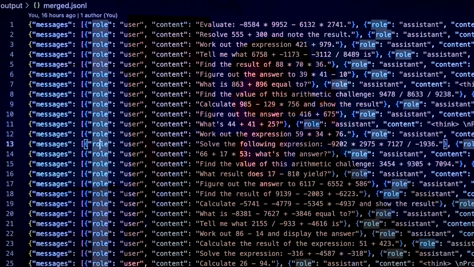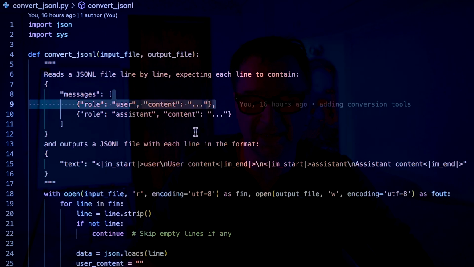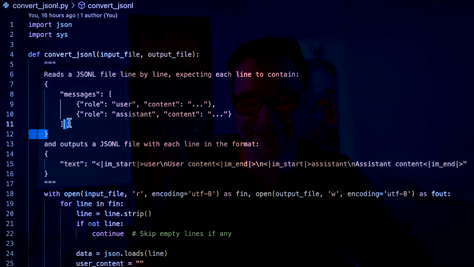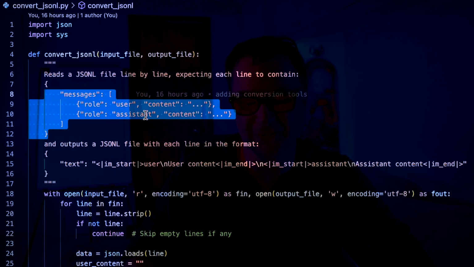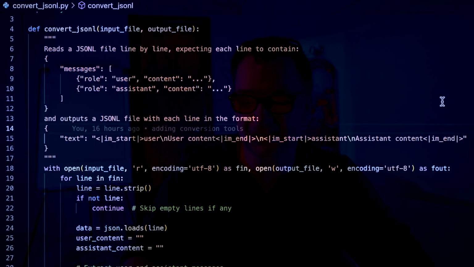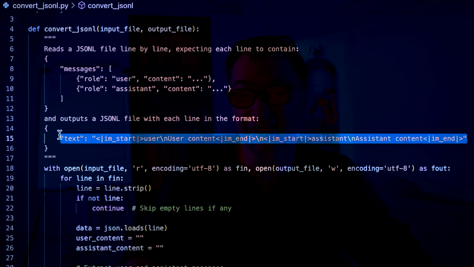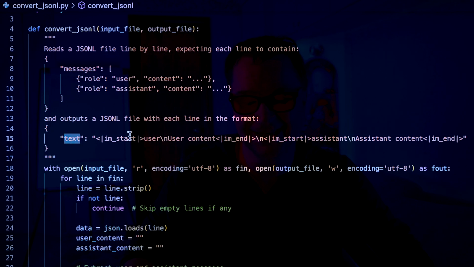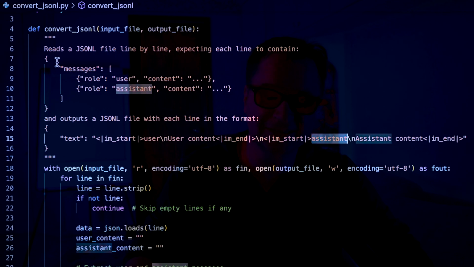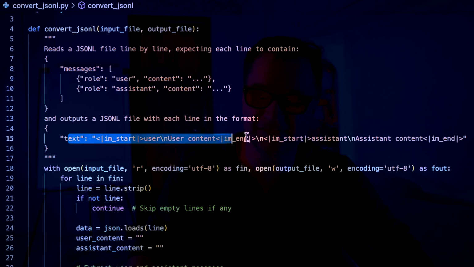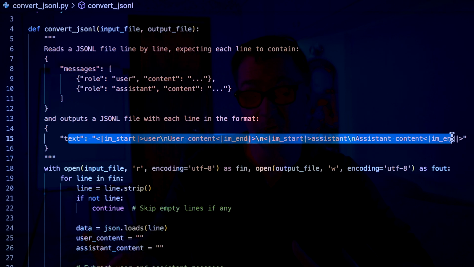So I have a little script here called convert JSON-L, and all it does is take that format, so messages, role, user, assistant, and then converts it into a line that the MLX fine-tuning is going to understand. So you see in this case it's text, and then it's got a little token IM start, and then user content, IM end, IM start, assistant, and then assistant content. So it's just converting from this format into this format here, which the Qwen model, which we're going to use as our base model, will actually understand.